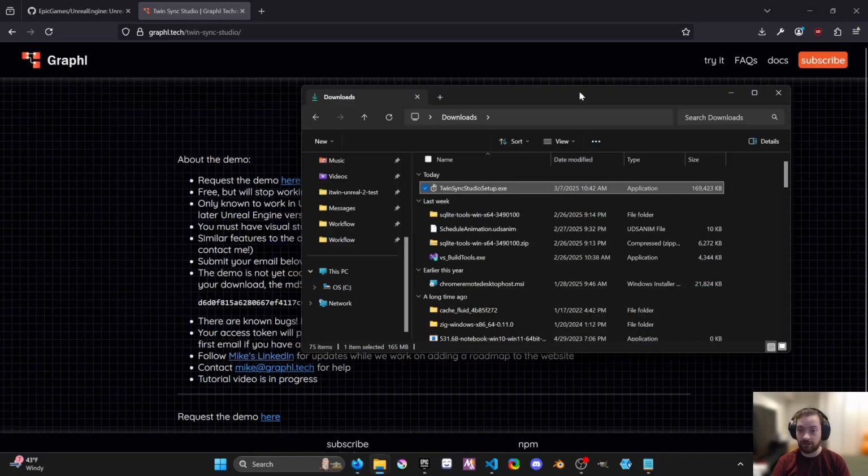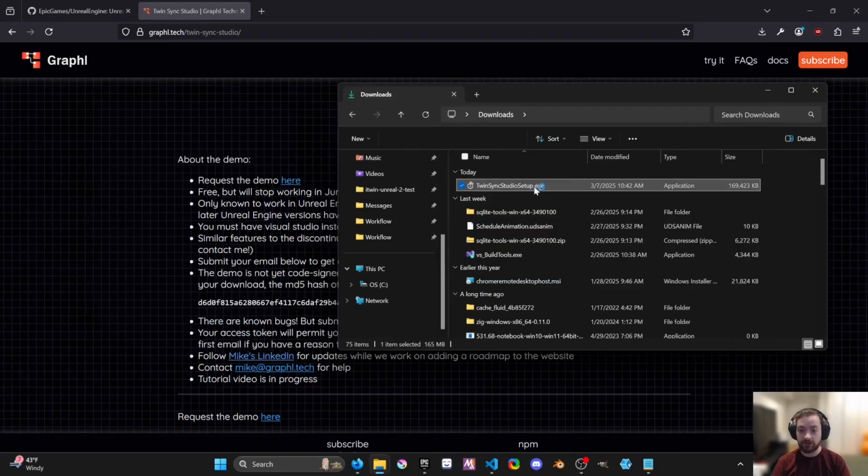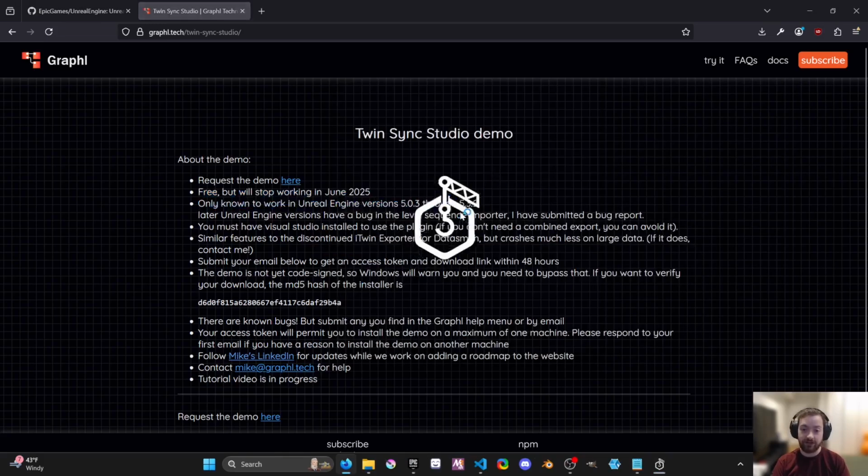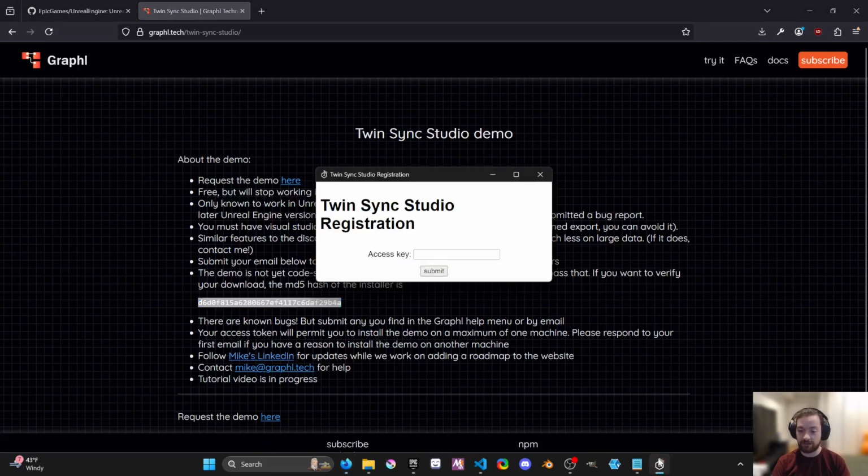So let's open it up. I already have it. So here's the setup. You might get a blue screen from Windows saying that this is unsigned software. It totally is unsigned software. I haven't gotten around to that part yet, but you can ask me if you have more questions. I'm going to be including an MD5 checksum if you want to be sure that what you downloaded is what I'm giving.